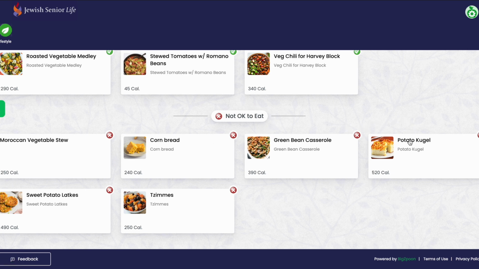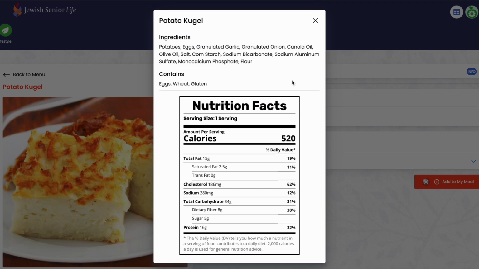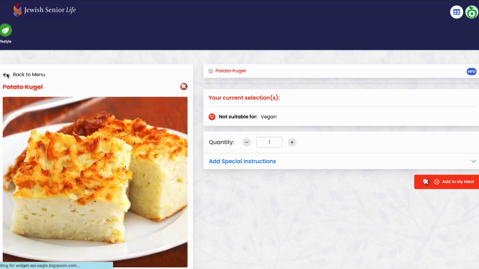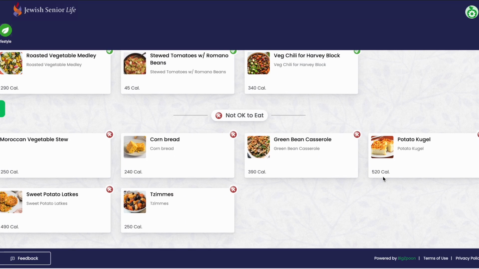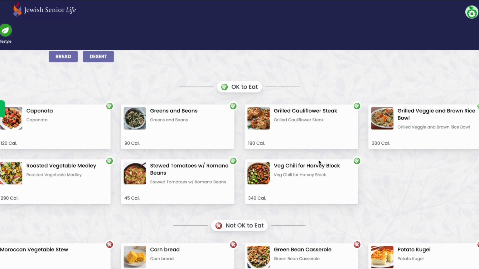For example, if you look at the potato kugel, you would think this is something that the vegans can eat. But when you double click on it, it shows potato kugel as not allowed for vegan. And what is the reason for that? Because it contains egg, which is out of bounds for the vegans. So that's why items like potato kugel and all of these others are out of bounds for the vegans.